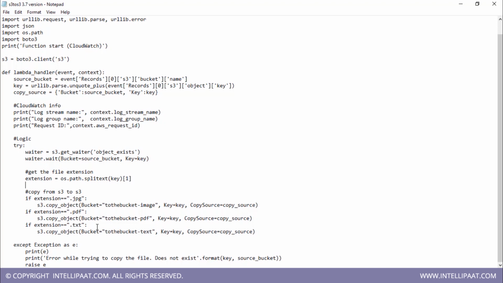So even if it is a file with a different extension, if it is a .png, the file will only be available in that particular bucket. It won't be copied to any other bucket. If it is .jpg, it will go to the bucket image. If it is PDF, to the bucket PDF. If it is txt, it will go to the bucket txt.